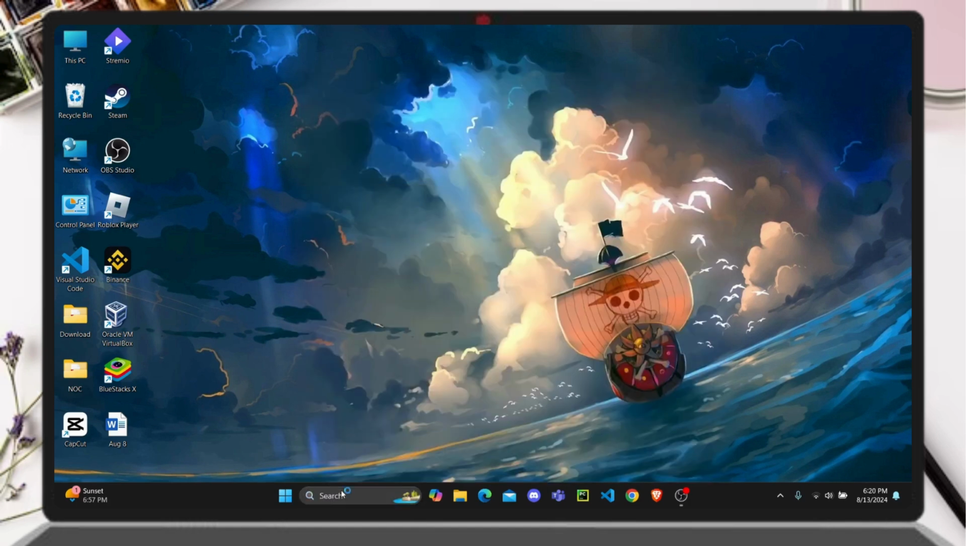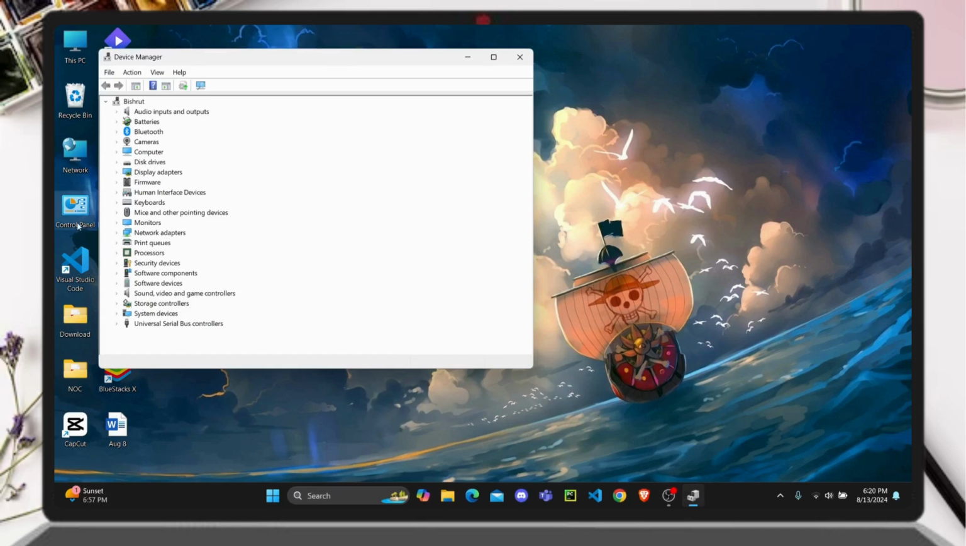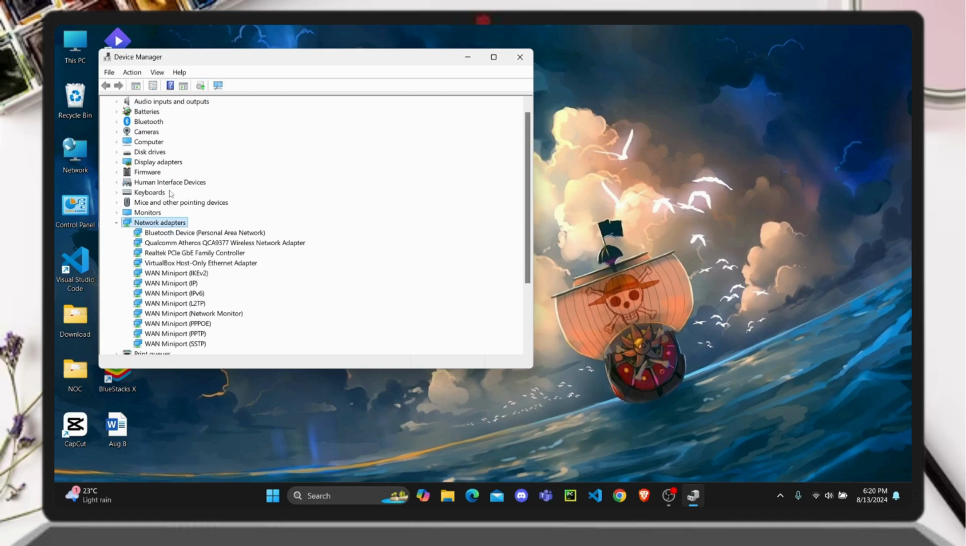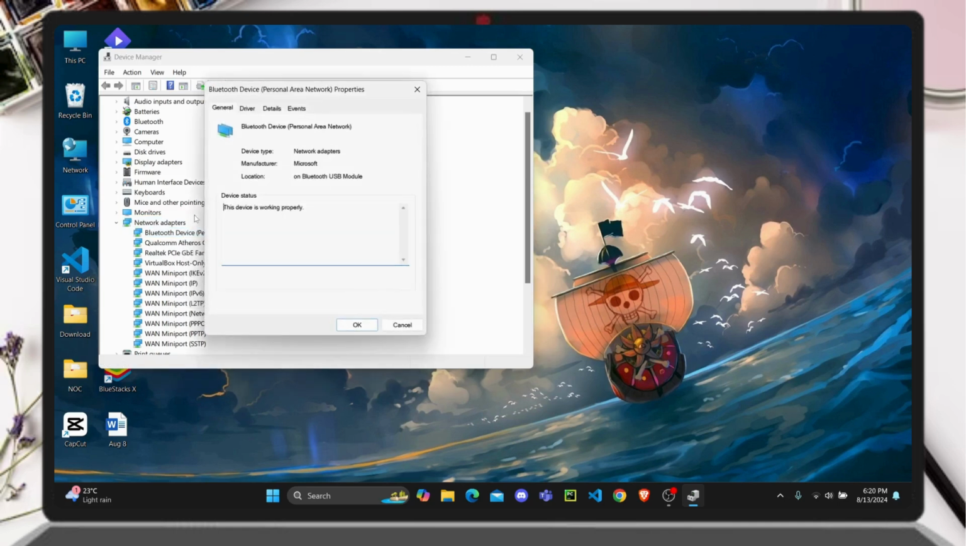Alright, so first what you're gonna do is go to your search and then search for device manager. And once you open your device manager, you can see this network adapters right here. You can click the drop down menu, and I currently do not have an Ethernet cable connected, so you'll find the Ethernet cable option at the very top. And then what you're going to do is right click on that option and go to properties.